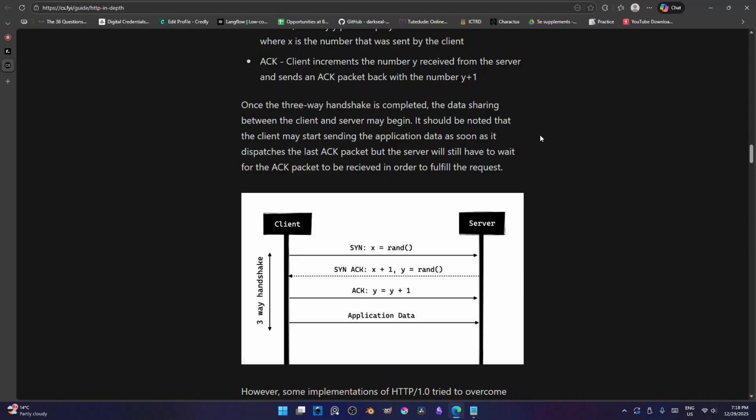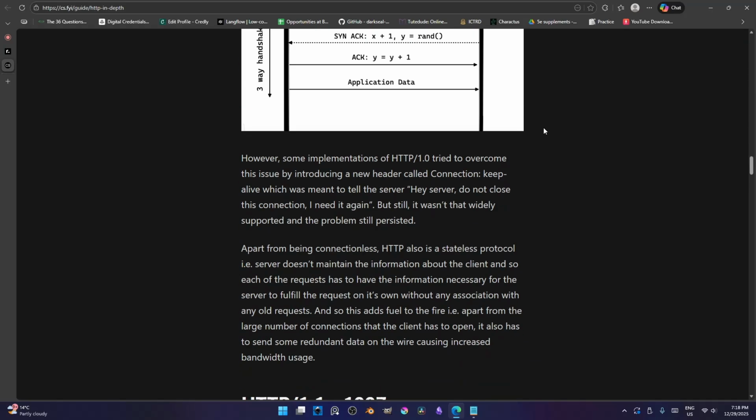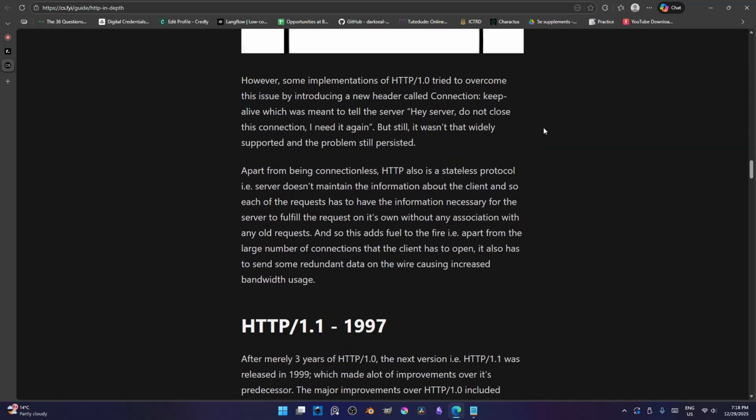It should be noted that the client may start sending the application data as soon as it dispatches the last ACK packet. The server will still have to wait for the ACK packet to be received in order to fulfill the request. However, some implementations of HTTP 1.0 tried to overcome this issue by introducing a new header called Connection: keep-alive, which was meant to tell the server, hey server, do not close this connection, I need it again. But it still wasn't widely supported and the problem persisted.